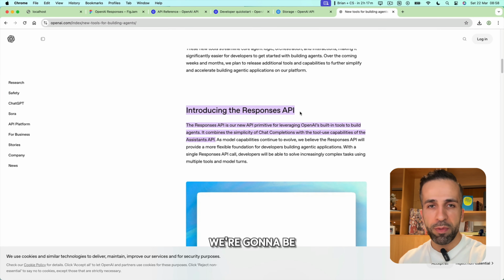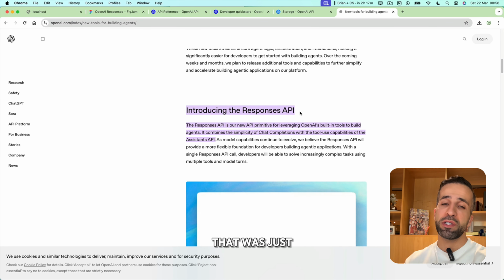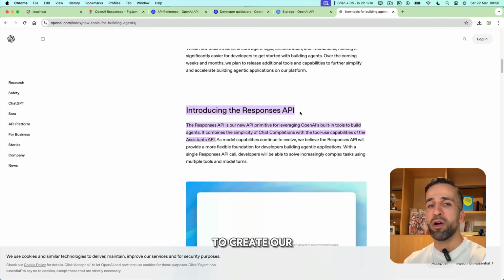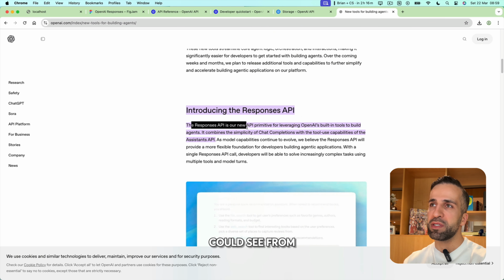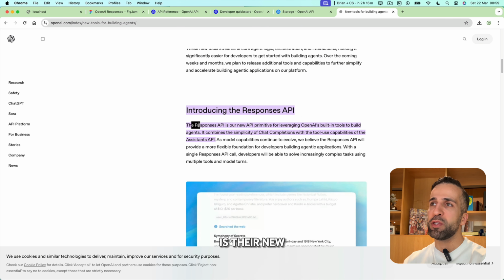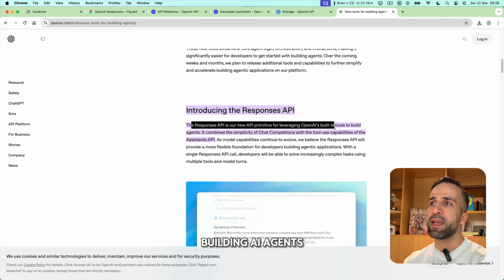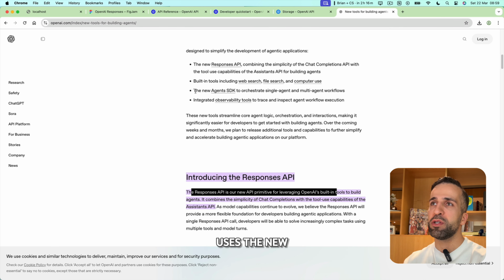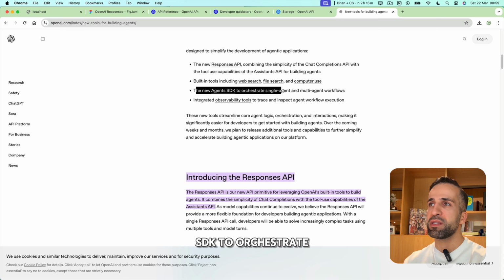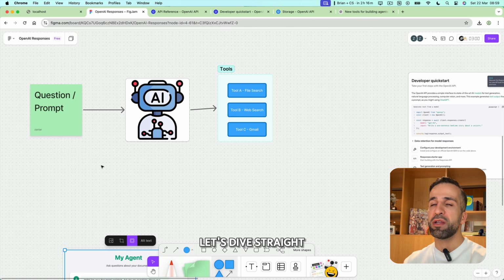In today's video, we're going to be using the Responses API that was just released by OpenAI to create our own AI agent. Now, the Responses API, as you could see from OpenAI, is their new primary way of building AI agents. And it also uses the new Agents SDK to orchestrate a single agent and multi-agent flows. So let's dive straight in.